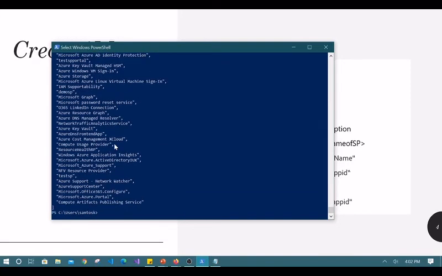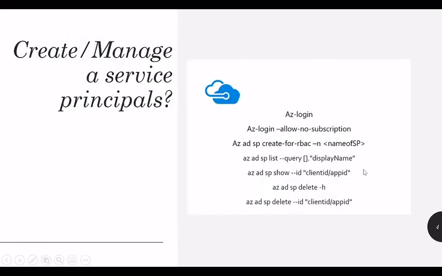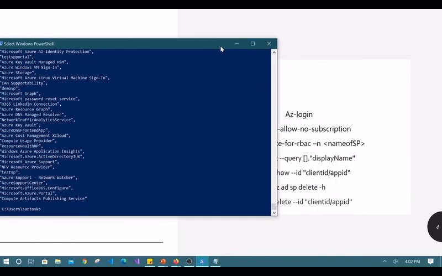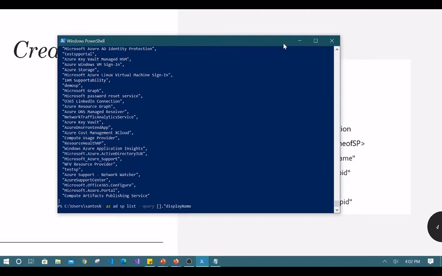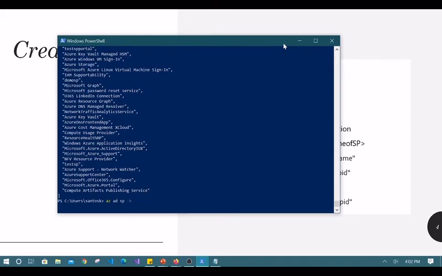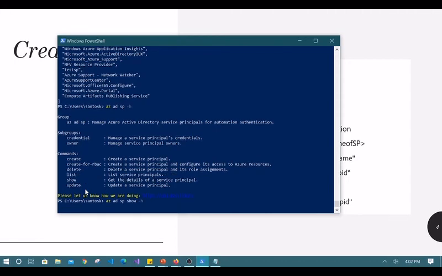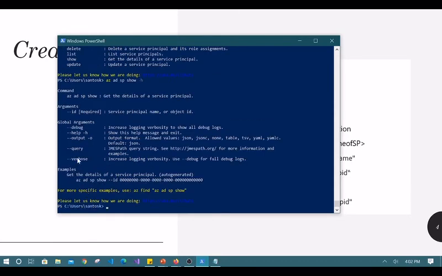There are many more things we can do through JMESPath. The other thing we have to understand is, if you wanted to show the details of a specific app or service principal, how can you do that? And if you wanted to delete, these are the commands. So let's see this in action. Basically, we can simply say sp, and if I say help, it will give me the help on what I can do. There is an option saying show. If I say show, it will ask me for some ID or client ID. So let's see what it is asking. It is asking me for the ID, the service principal name or object ID.